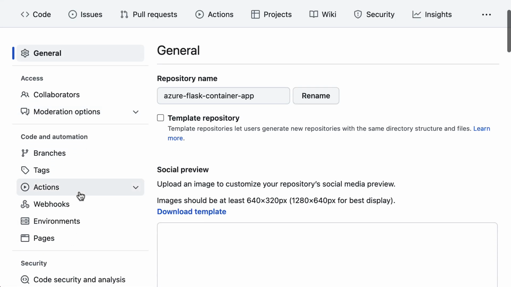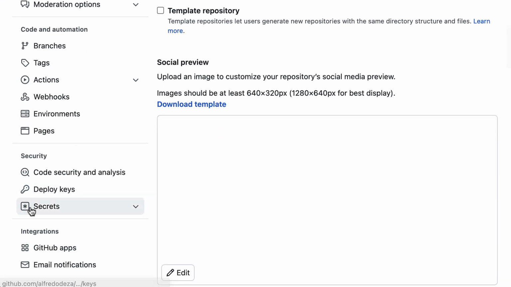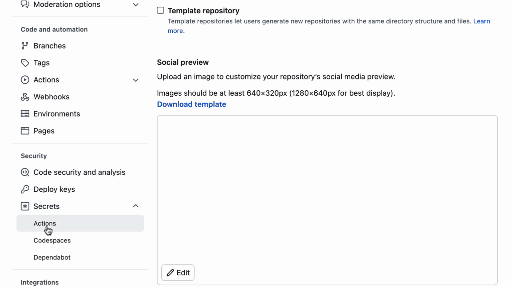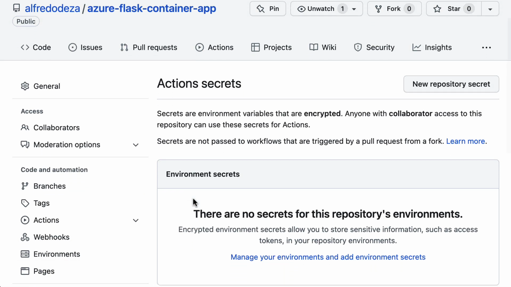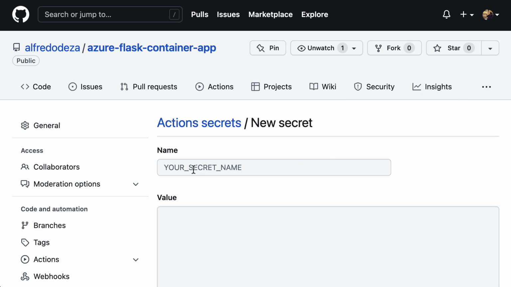I'm going to scroll all the way here, find this security section and click on secrets, and then click on actions. There's different types of secrets for different types of destinations. We want these to be used for actions. I'm going to click on actions, and I don't have any secrets right now, right? So I'm going to create a new one. So new repository secret. Now it needs to have a name and then a value.